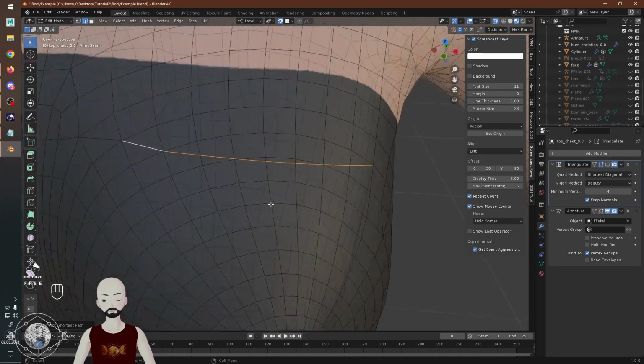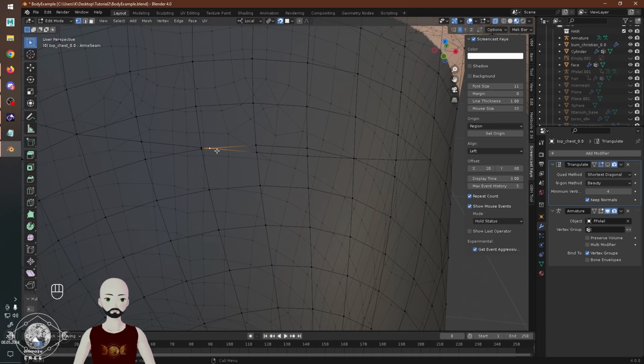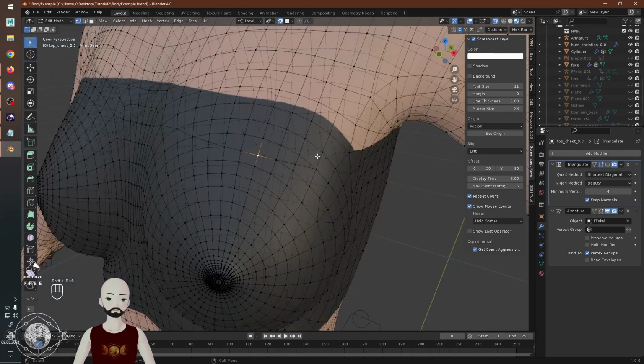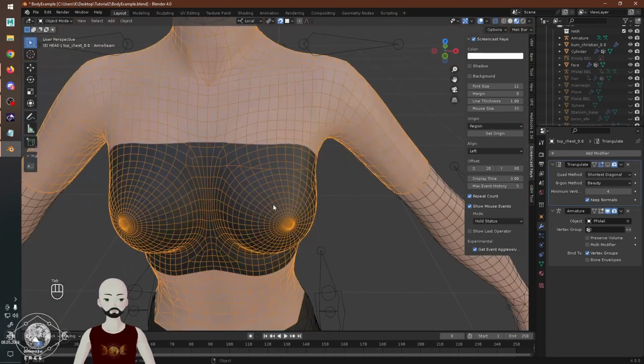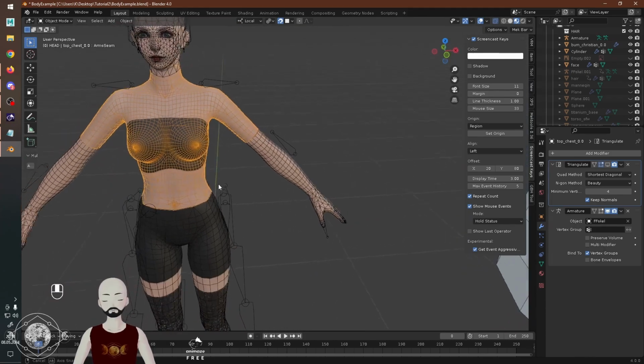If you made a cut like this, usually you end up with some nasty stuff here, but if you just merge this, it will usually work fine. Okay. This is for skin-tight stuff.